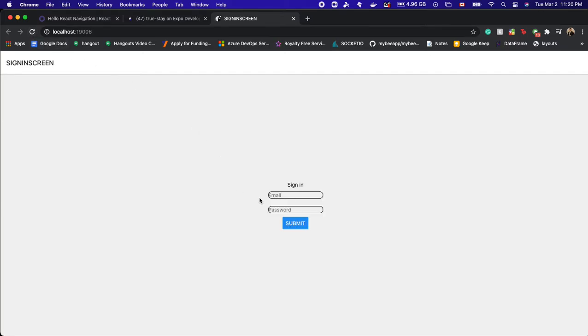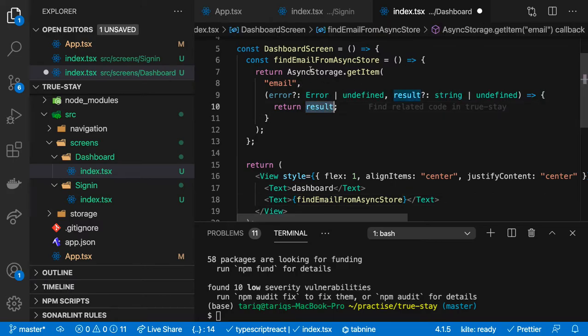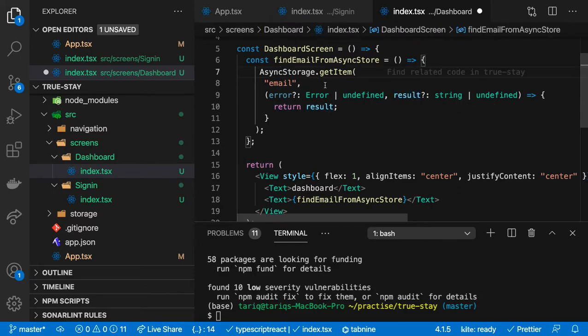Let me refresh my screen. Pass. Okay, you know what? I'm gonna console log here. I'm returning my result. Here, it's going here. Okay. And okay, we cannot return from async storage.